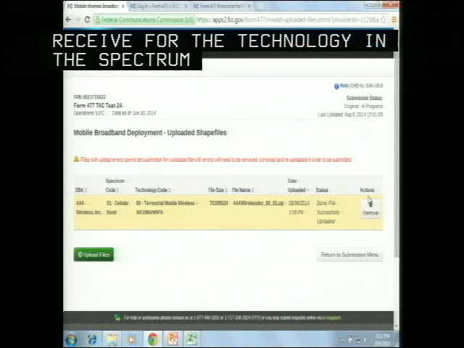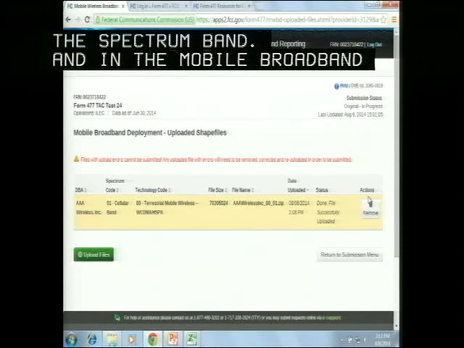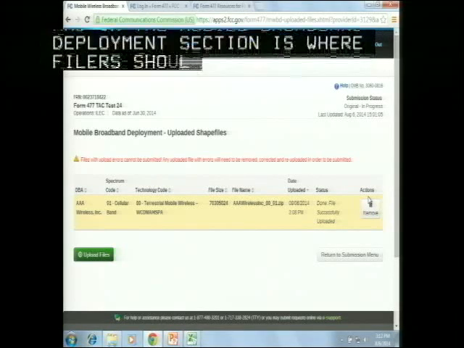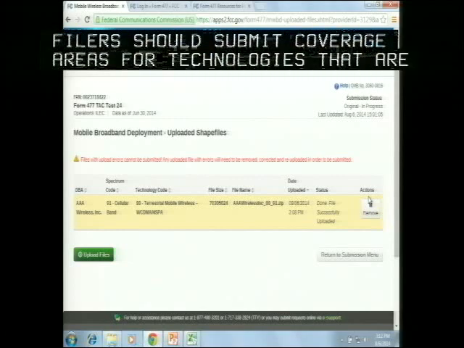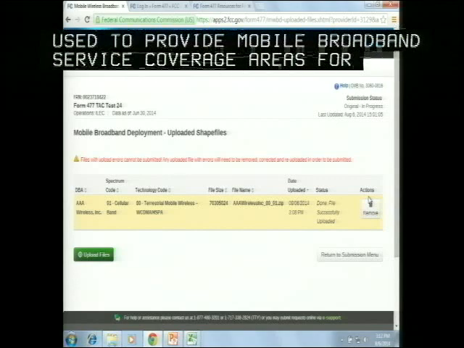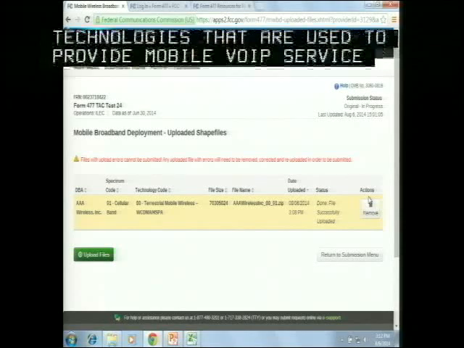And the mobile broadband deployment section is where filers should submit coverage areas for technologies that are used to provide mobile broadband service. Coverage areas for technologies that are used to provide mobile voice service should be submitted in the mobile voice deployment section.